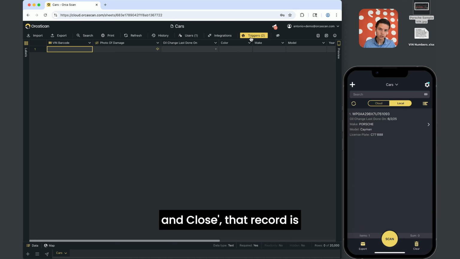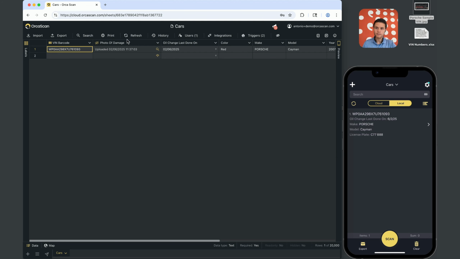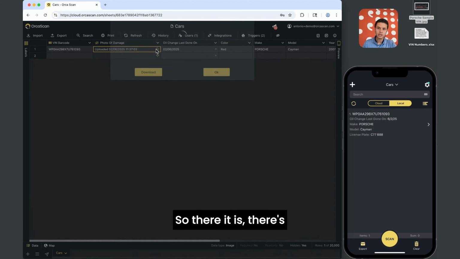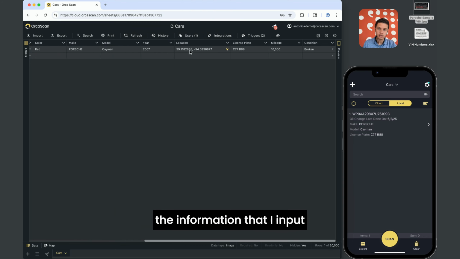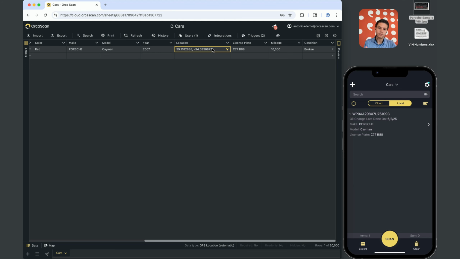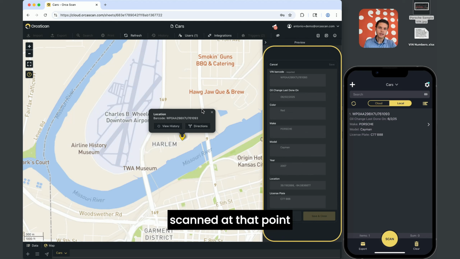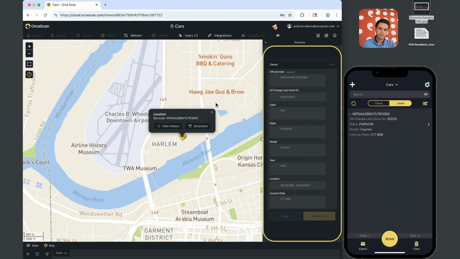As soon as you tap save and close, that record is automatically on the cloud. To see it on the web app, you need to click refresh so that you can visually see it. So there it is. There's the photo, and there's all the information that I input. And then those are the GPS coordinates of where the barcode was scanned. So it's not a live location. Again, it's just a location of when the barcode was scanned. So this is where it was scanned at that point in time, for example.